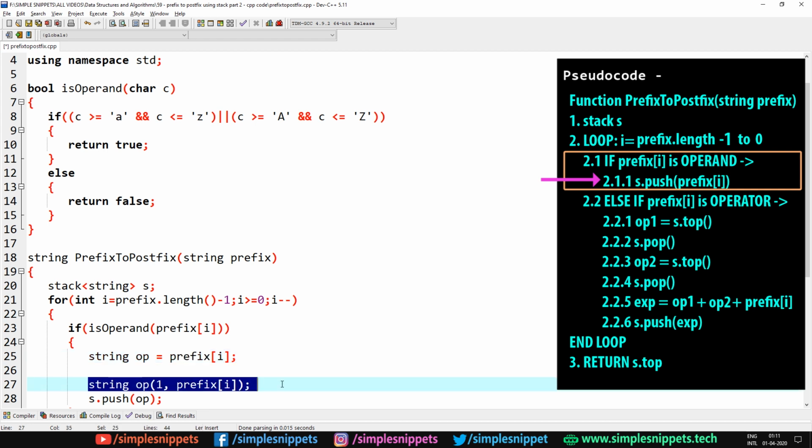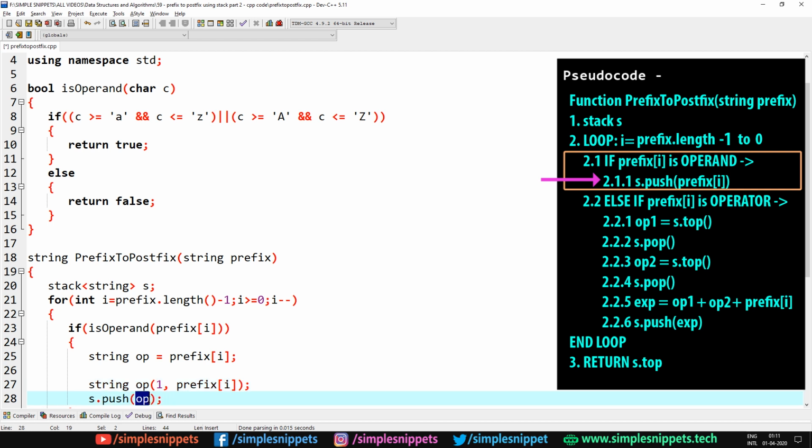And this line of code exactly does that. It takes this character prefix of I, makes one copy of it, converts it to string type, and stores it in this OP object of string class. This is the parameterized constructor provided for the string class. So that's how you take a character and make one copy of it. This one denotes how many copies of this character you want in this string, and then you store it. And then you can simply say s.push(OP).